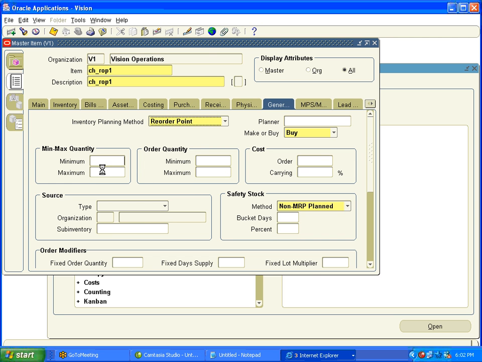Give the levels, whatever you want to give. You can give the supplier as the source. Here the minimum maximum quantity will not work because this is not a min-max planned item. This is a reorder point planned item. So give the source here. That is very important. In this general planning tab region, you are giving the inventory planning method as reorder point, and then you are giving the source as supplier.